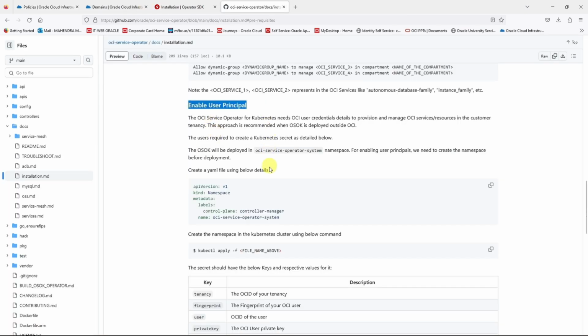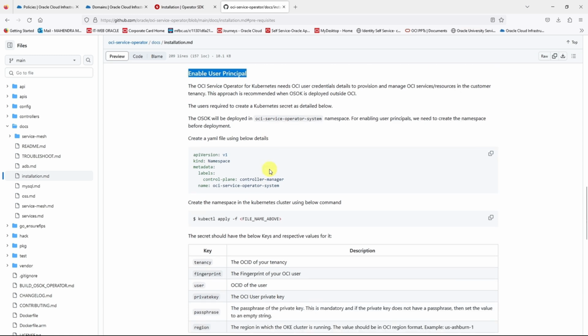The next step is to enable user principal. The OCI service operator for Kubernetes needs OCI user credential details to provision and manage OCI services or resources in the customer tenancy. And this approach is recommended when OSOK is deployed outside OCI. We will also be creating Kubernetes secret in the later steps, but for now, the OSOK will be deployed in OCI service operator system namespace.